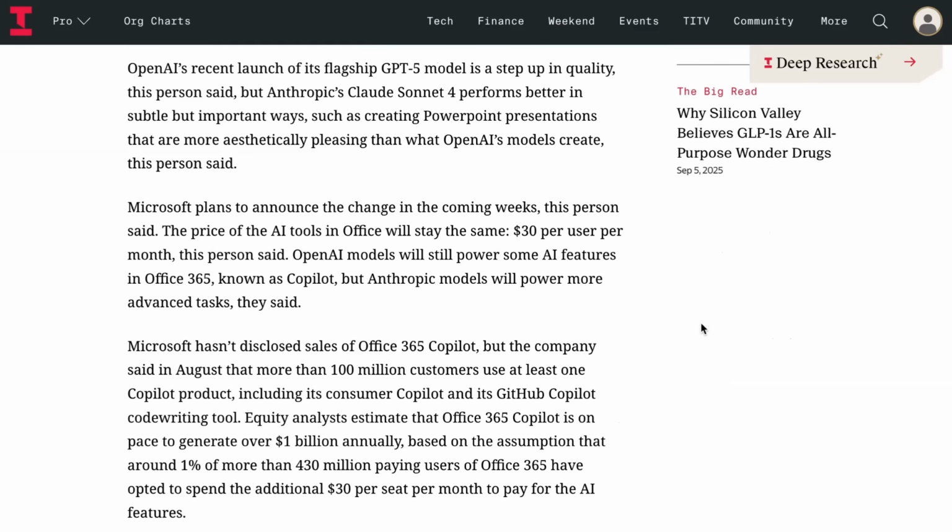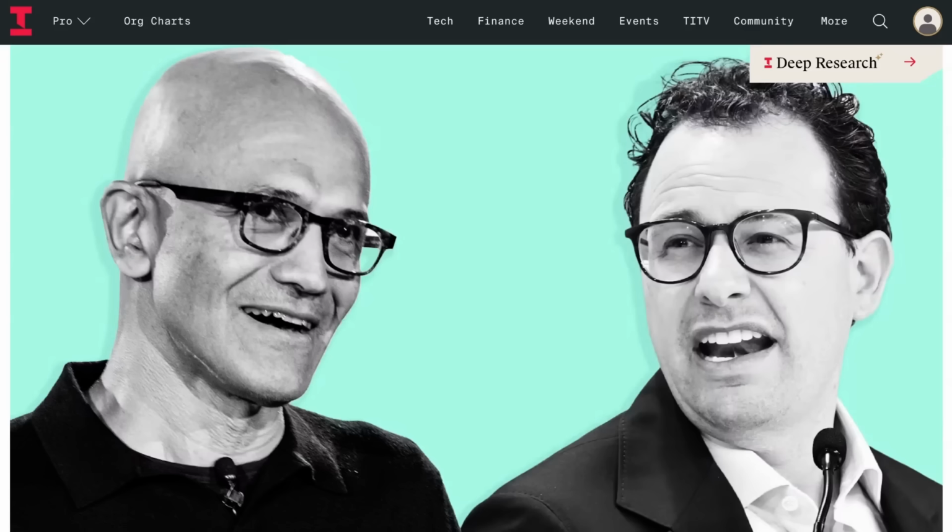Continuing, they write, OpenAI's recent launch of its flagship GPT-5 model is a step up in quality, but Anthropic's Claude Sonnet 4 performs better in subtle but important ways, such as creating PowerPoint presentations that are more aesthetically pleasing than what OpenAI's models create. This is basically a big business version of the same consideration that people go through when they try to figure out if they're going to use Claude or ChatGPT for any given use case.